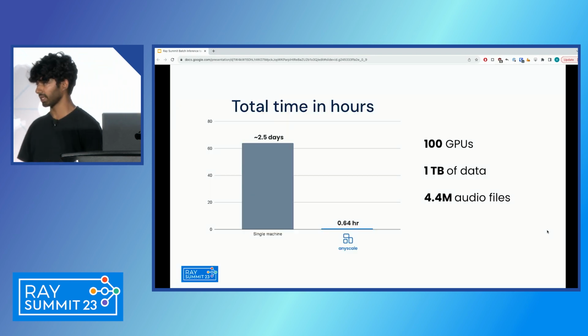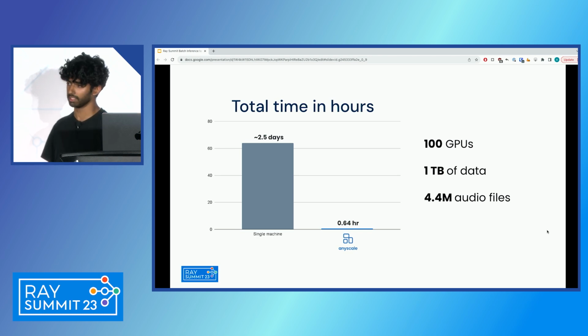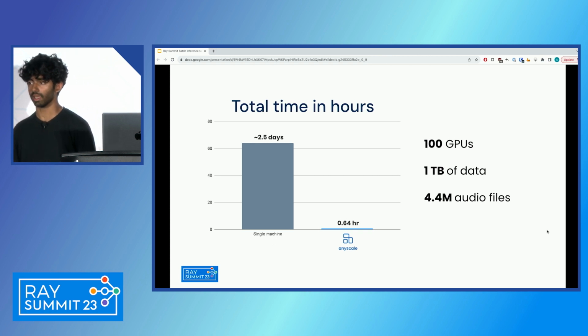What sort of performance can you get? We ran a similar benchmark with 100 GPUs and 1 terabyte of audio data. In order to transcribe this data using OpenAI Whisper, it just took less than 1 hour.